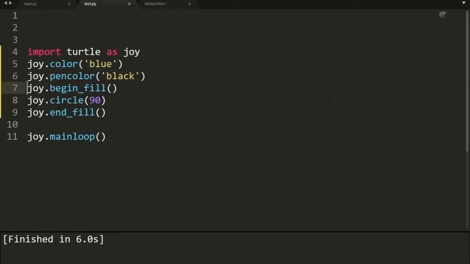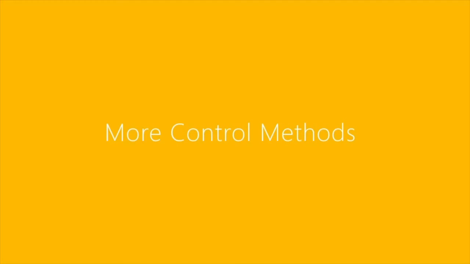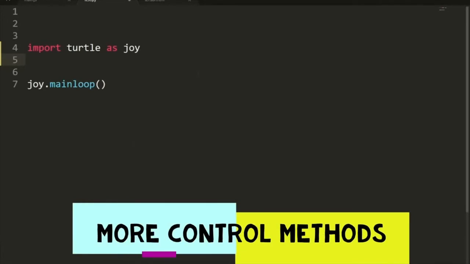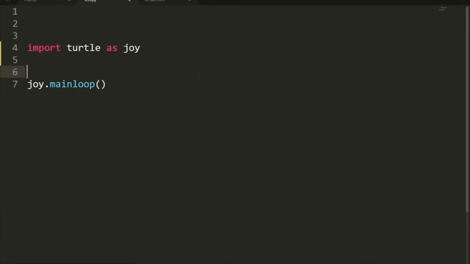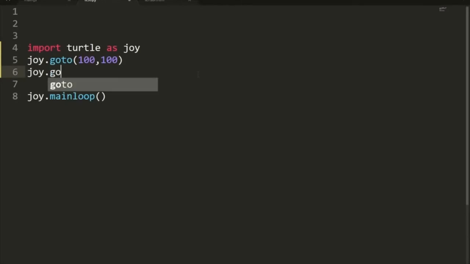The next part is more interesting. So I think you understand this color control concept. Let's talk about the more control methods in this turtle graphics. So what are the more control methods? If I ask you a question, draw my name on the screen. How to draw? Or if you draw my name, then I ask another question: draw my name in a bigger size. So these are the control methods.